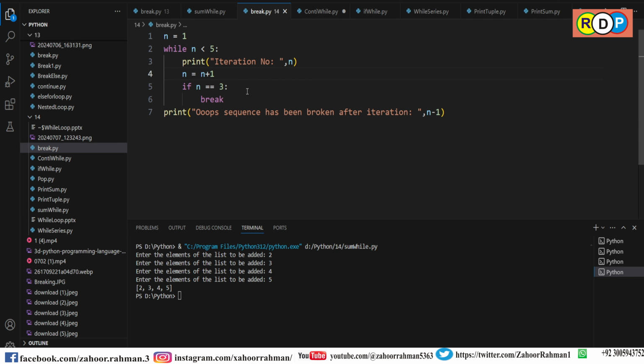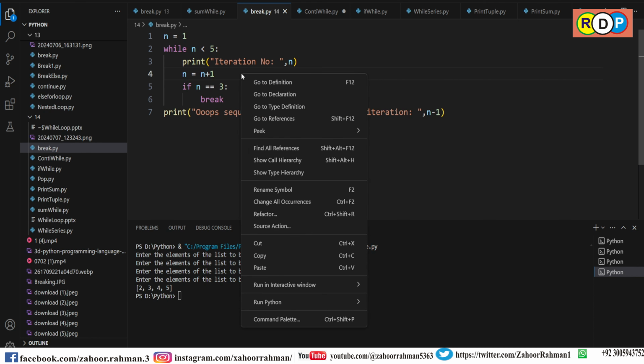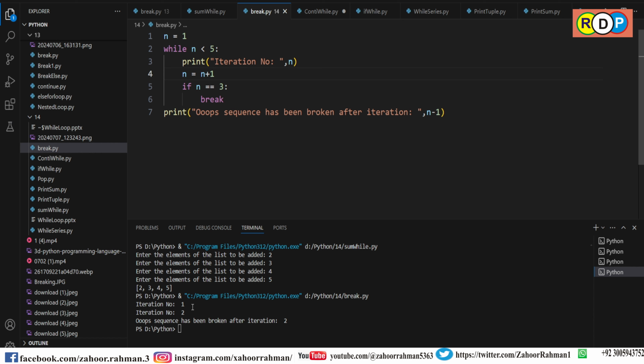I explained it here. Let us run this program, and after running the program, it is printing 1 and 2. The first iteration, n is equal to 1, so 1 is less than 5. It will print the value of iteration number 1, and n will be increased, and that will be 2. So 2 is less than 5, so it will print iteration number 2, and n will be incremented by 1, so it will become 3.